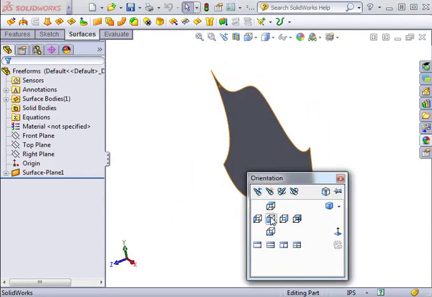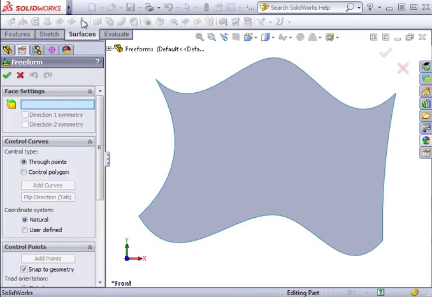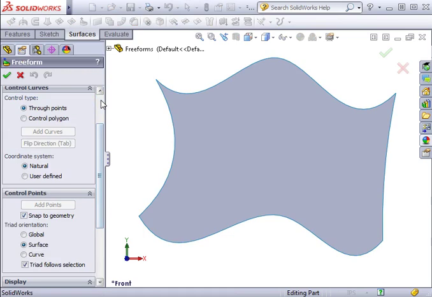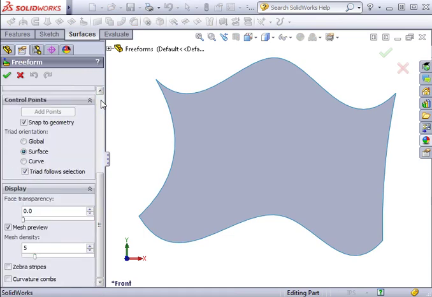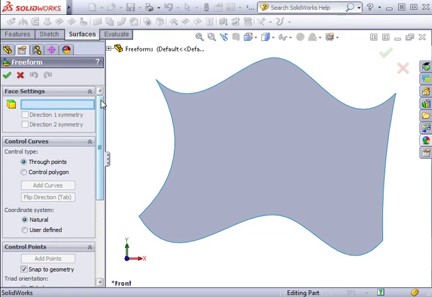The Freeform feature is located on the Surfaces toolbar. I'll click on it, and this brings up the Freeform Property Manager. You can see there are many options and settings available. But before stepping through each one in detail, let me explain the basics of the Freeform feature.